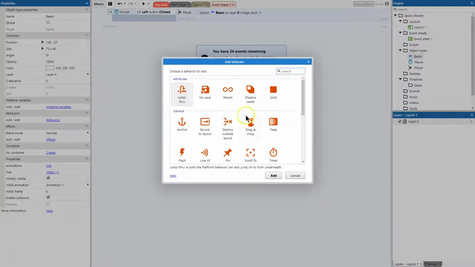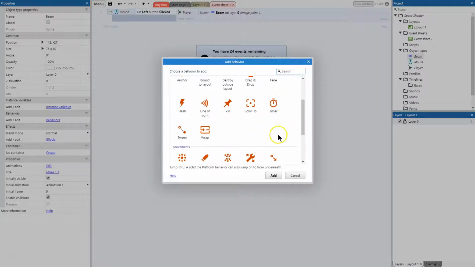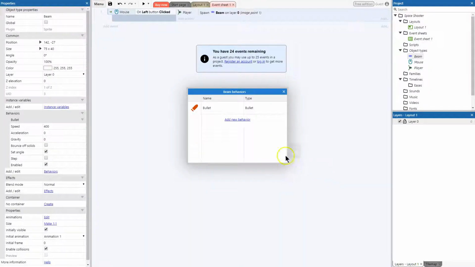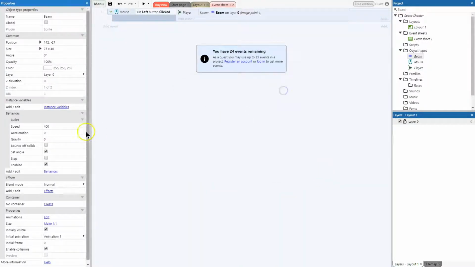And what do we need? Well, we do need for it to have a speed. So we can scroll through here and click bullet. And they already have this set up, so that's really nice. It makes it really easy to do this type of game making. I'm going to hit add. All right. And now we have all of the stuff we need for our bullet behavior.